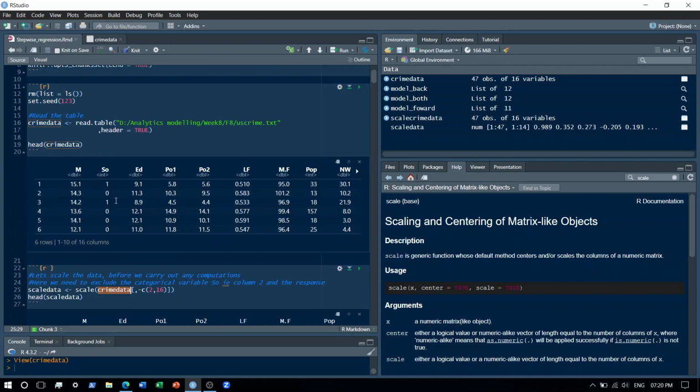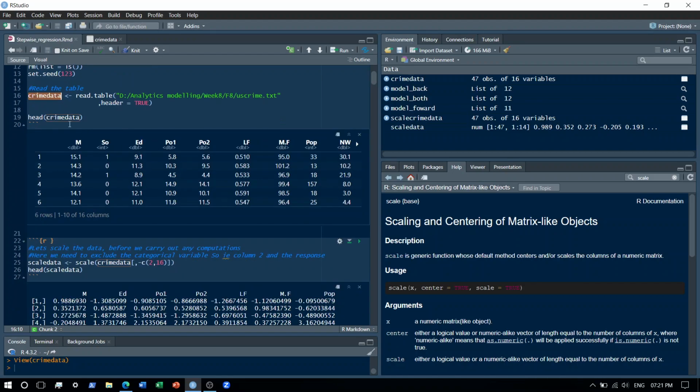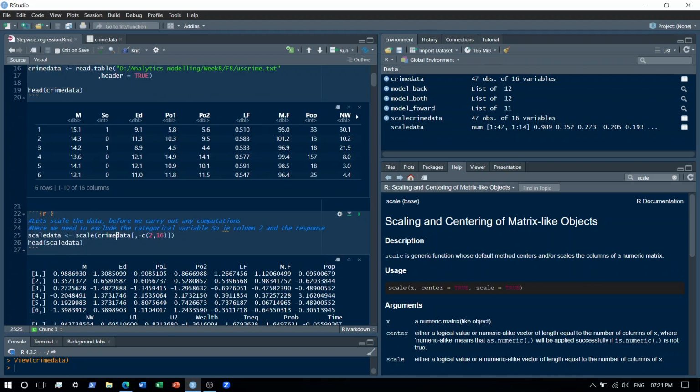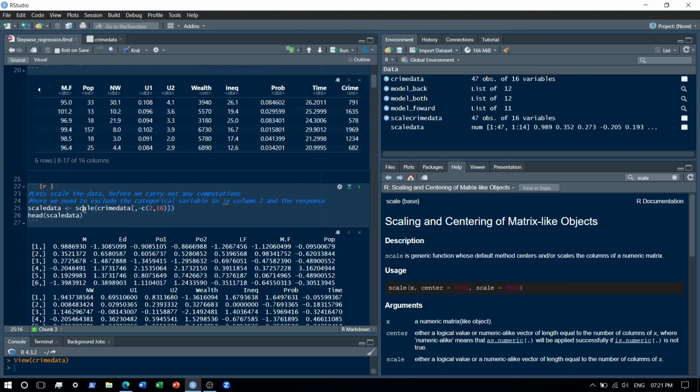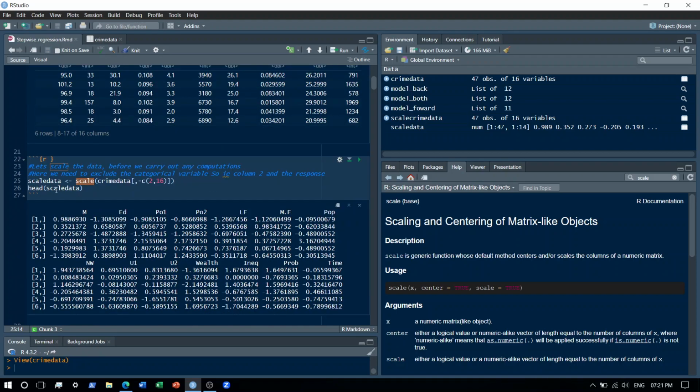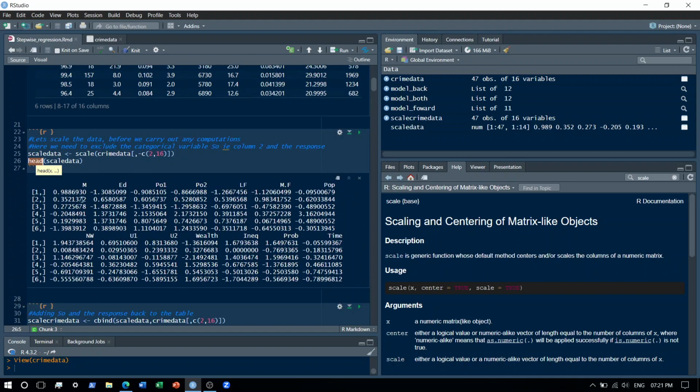We take our crime data. We read the data, saved it in crime data, so we have the crime data object. We have the head over here. Now I take that same crime data, I exclude column 2, which is SO, and column 16. 16 is my target, crime. This is what we are trying to predict, so I'll not need to scale this. Now I'll use the function scale and then I'll view the data. The data has been scaled, all the variables have been scaled.